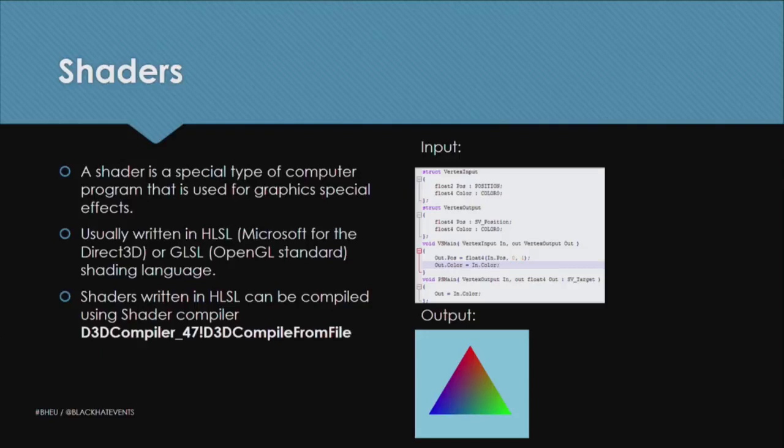There are two types of shaders, 2D shaders and 3D shaders, and there are two popular graphics libraries available for 2D and 3D graphics rendering: OpenGL and Direct3D. Since in this talk we'll be mostly focusing on Windows, whenever we refer to a graphics API, we refer to Direct3D.